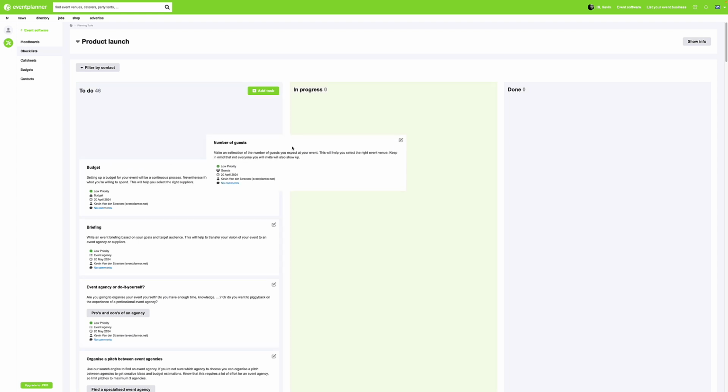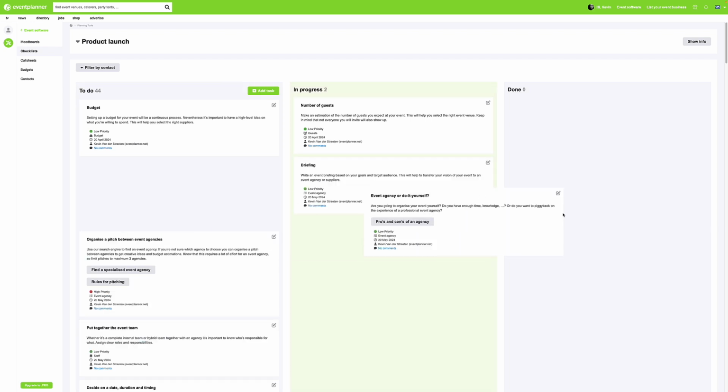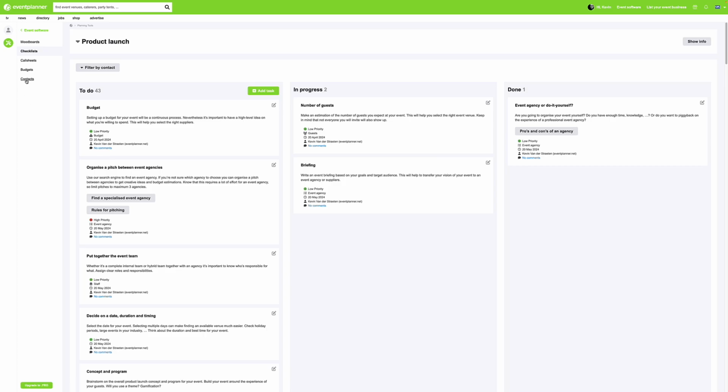I can drag this into progress. So this task is now in progress. I can have multiple in progress. I can have some in done. And you get a point. You will see that the goal is to get all your tasks from the left column to the right column, the done column.